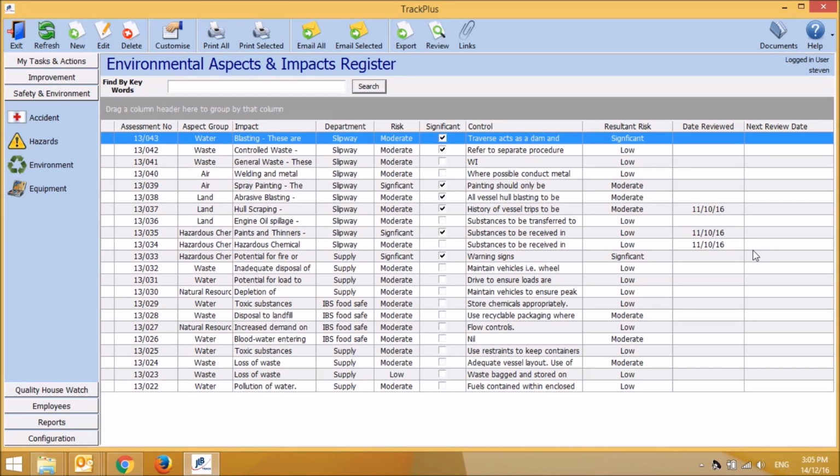Track can be used to record and maintain a register of environmental impact assessments in the Environmental Aspects and Impacts Register. Today's tutorial will provide a demonstration for the Environmental Aspects and Impacts Register in Track. I'll be showing you how to raise an environmental impact assessment, assess the level of risk, and other key details pertaining to the environment screen.